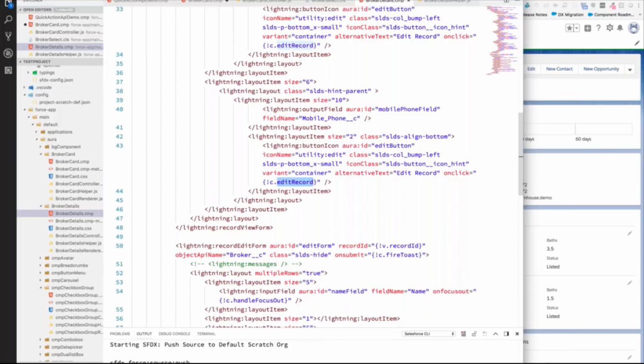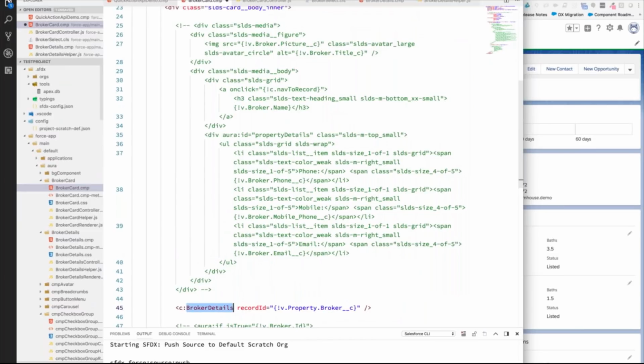All right, so let's go ahead and, actually let me save this over here first. Let's save our updated component. Let's push it back up.